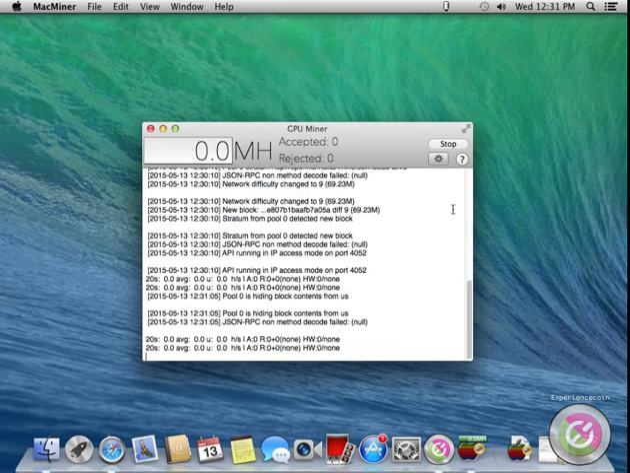So this has been a tutorial on how to mine Experiencecoin on a Mac. As you can see, it's fairly simple.